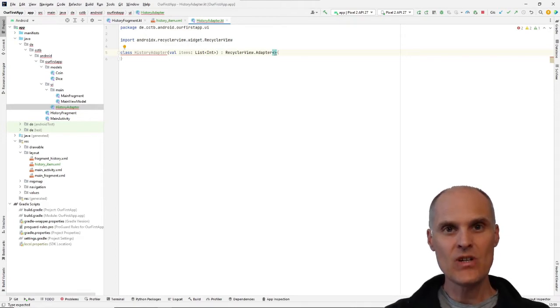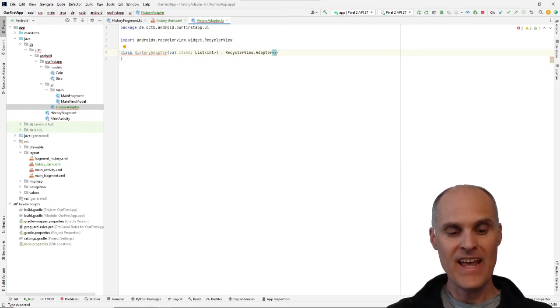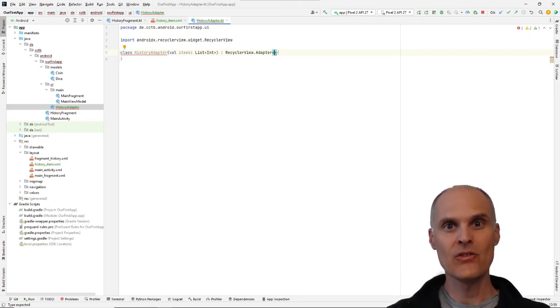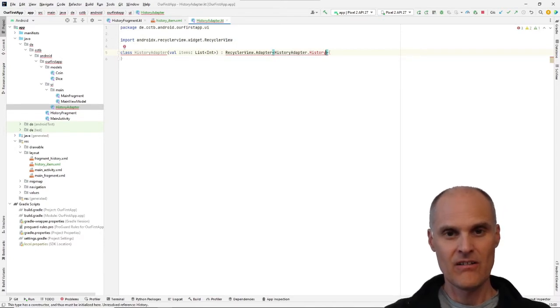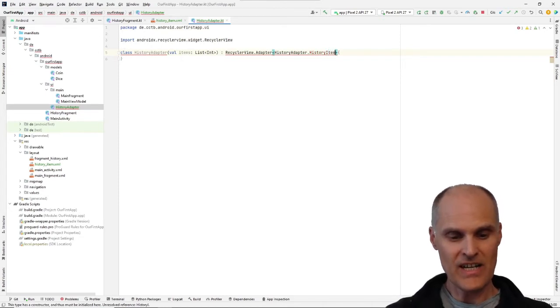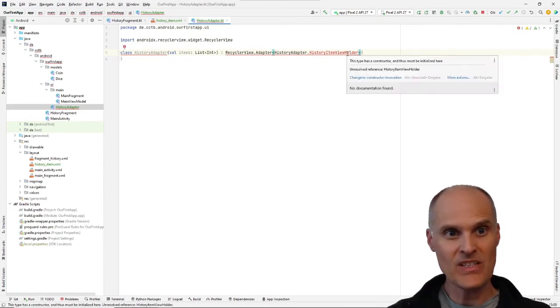And this is the new class we have to implement. And we will implement that within the history adapter class. So within the history adapter class, we will build a new class, and let's call that history item view holder.